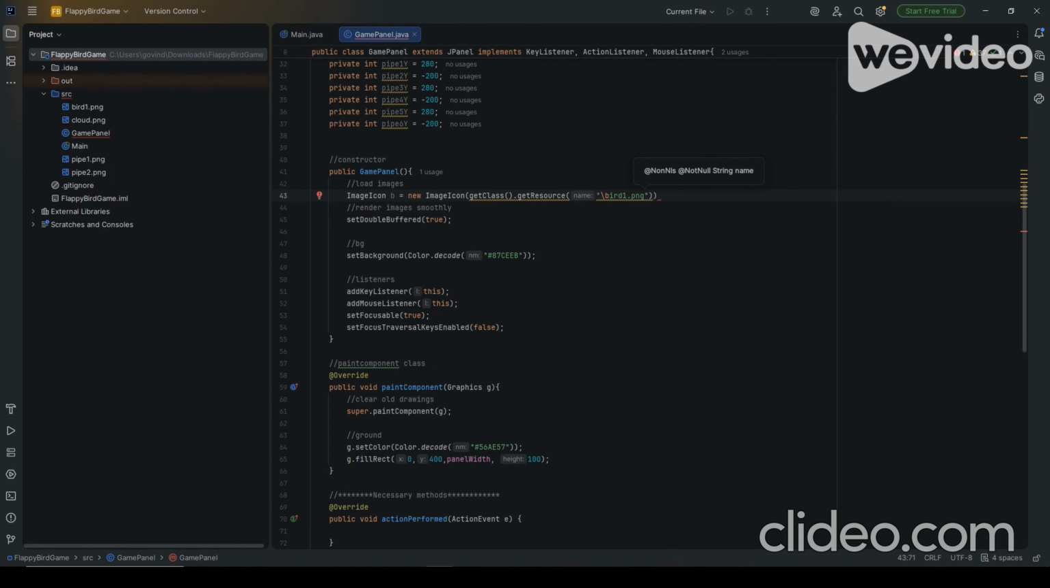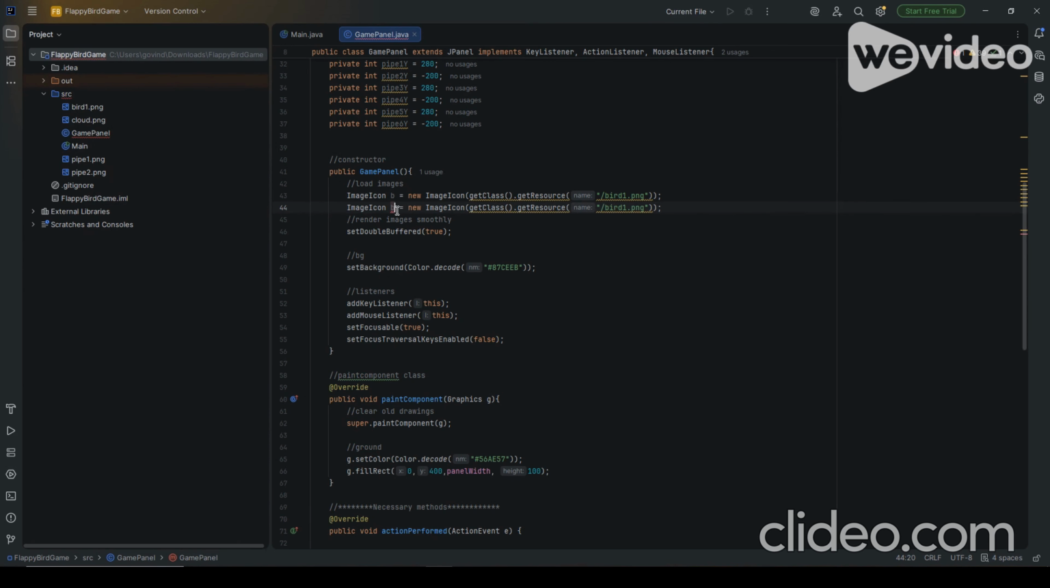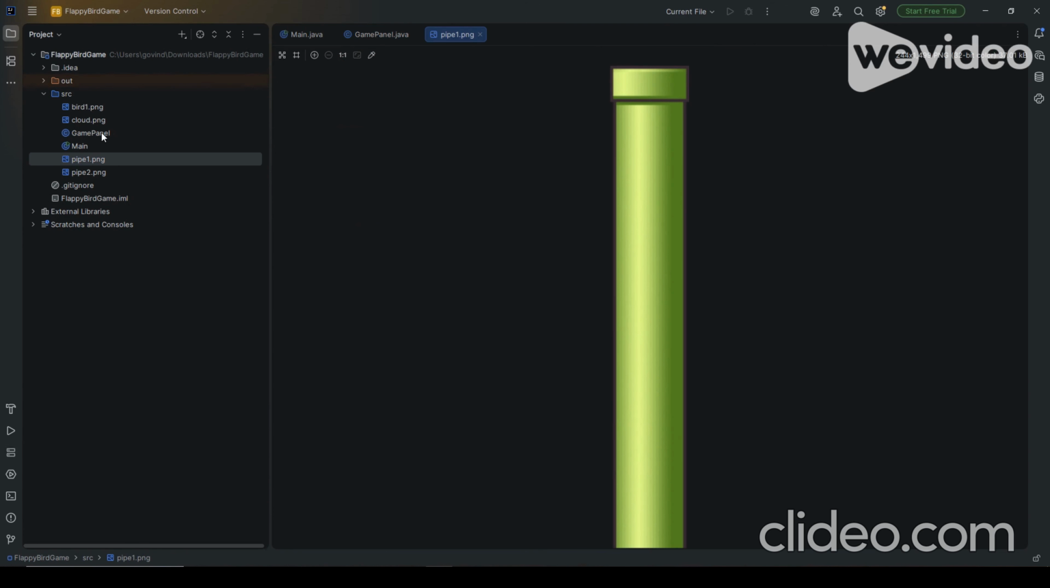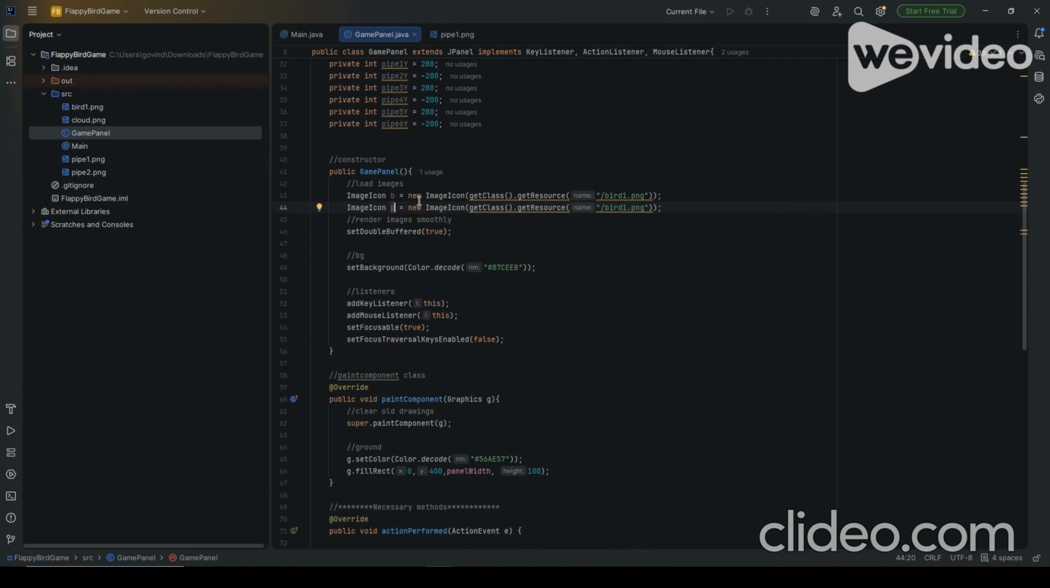bird1.png. Oh, let me just fix this slash. It's supposed to be the other way. Okay, now we do this for the rest of the images. We get p1 for pipe 1, or we'll actually name this p up, because it's the one that looks up. I'm going to just double check. Yeah, this is the one that looks up. So we write p up.